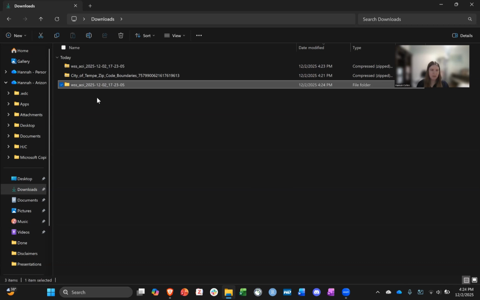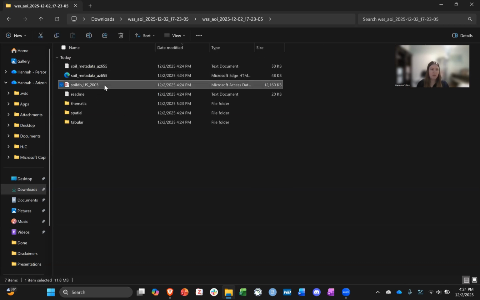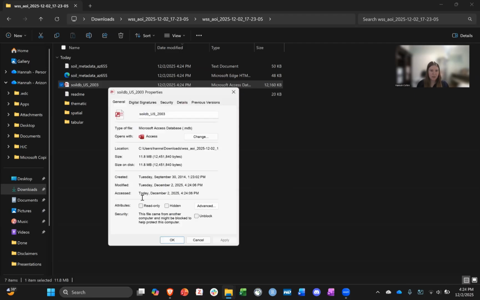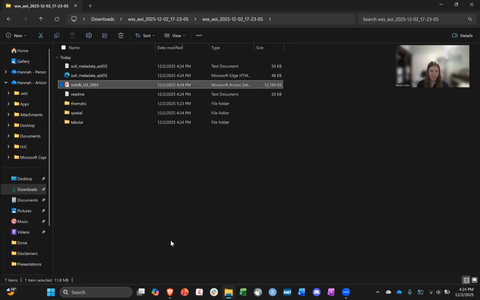Next, open the extracted folder and hover over the Microsoft Access Database file here. Right-click on the file and click Properties. Go to the bottom of the General tab where it says Security, click Unblock, and then click OK.